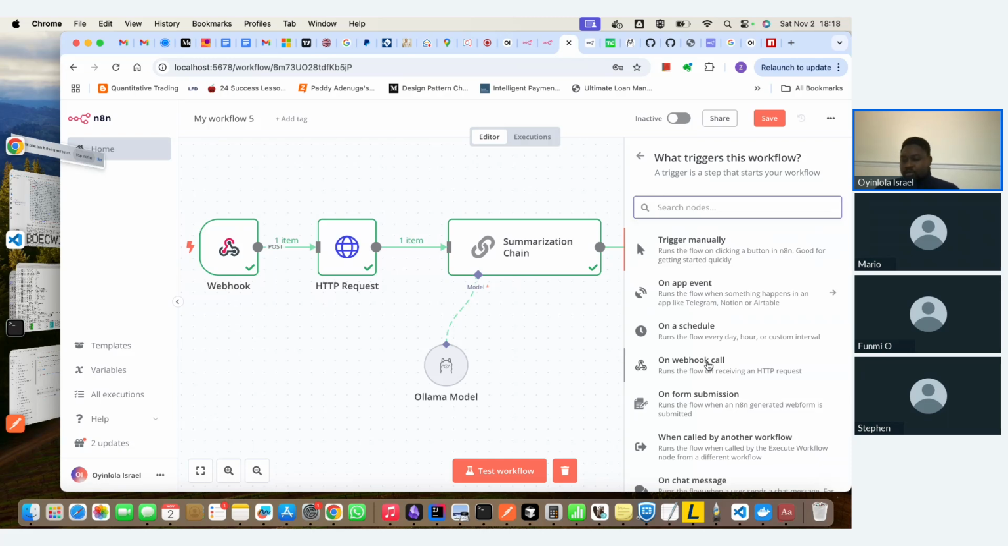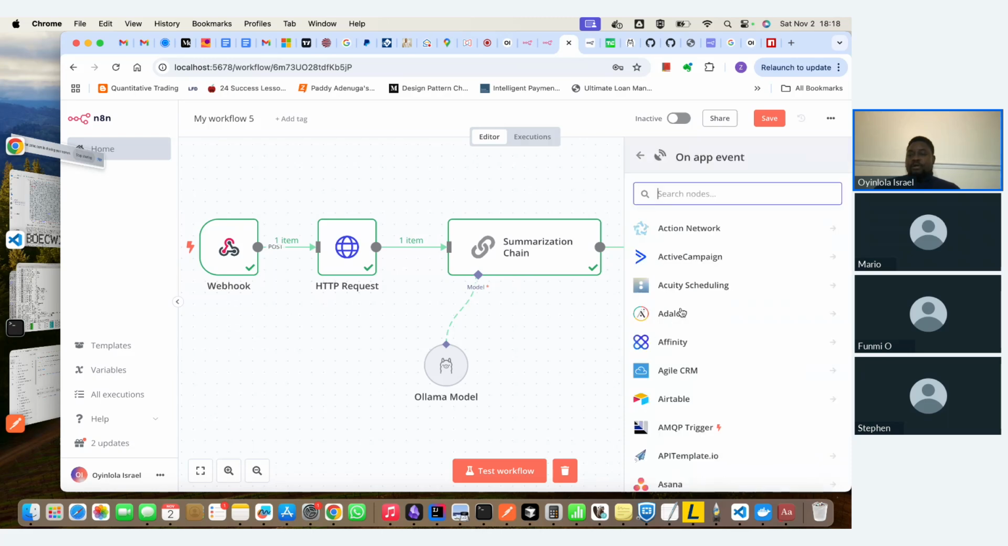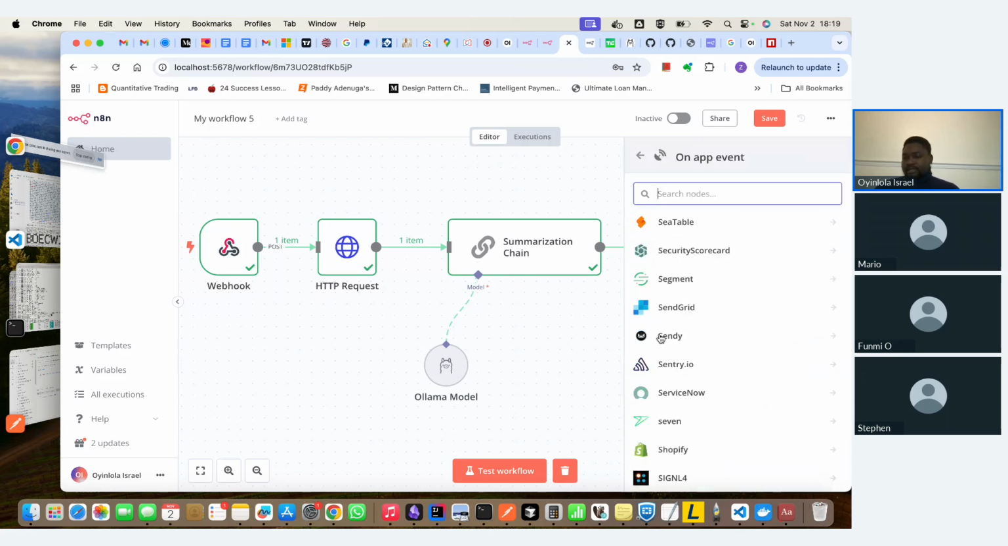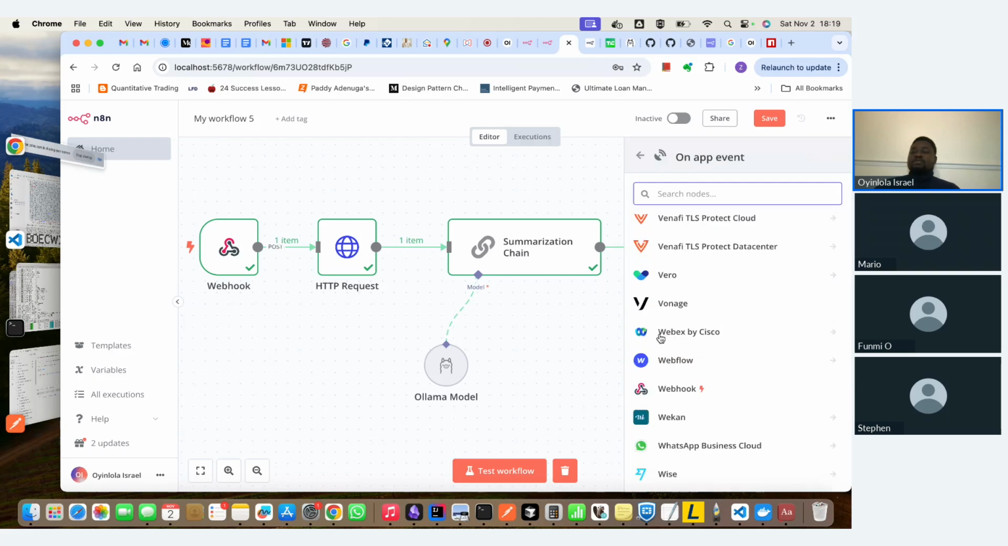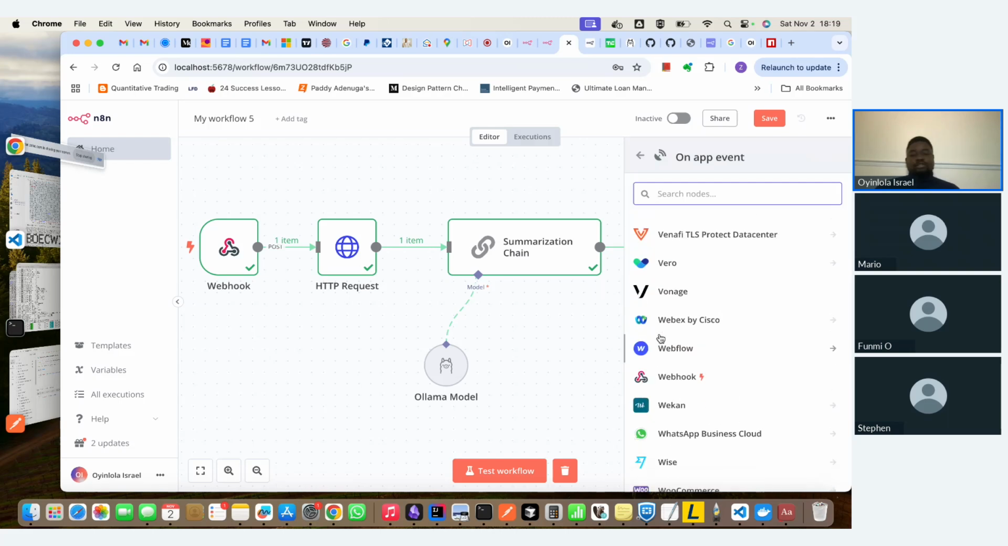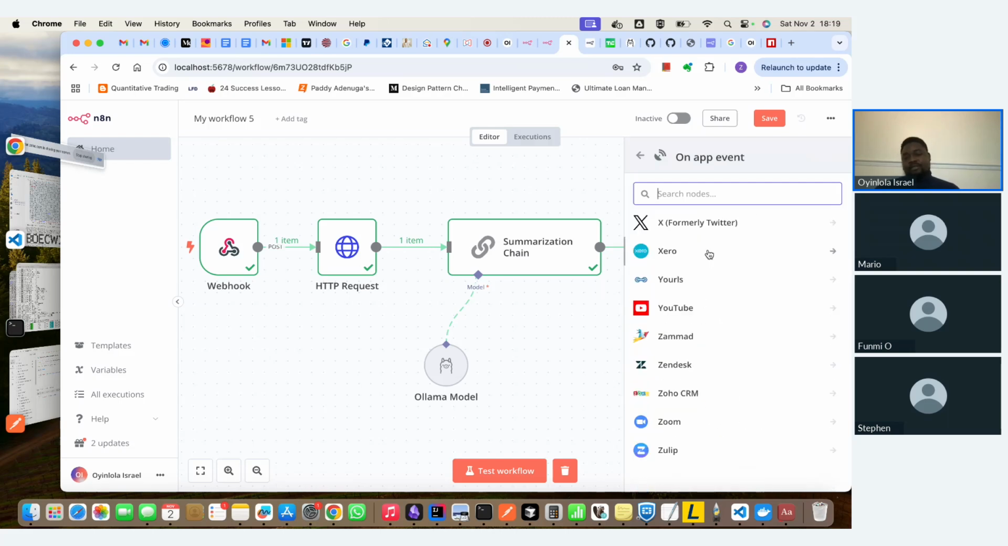Also on webhook call, this is what we're using. On schedule is another trigger point where you can say every midnight of every day you should run, or every 5 p.m. every Saturday you should run, right? This is the on-app event that is infinitely extensible in terms of all the apps that are on N8N. These are all the apps on N8N. So if something happens within the app and you want to trigger an event, you would be able to do that. So that makes a lot of sense.